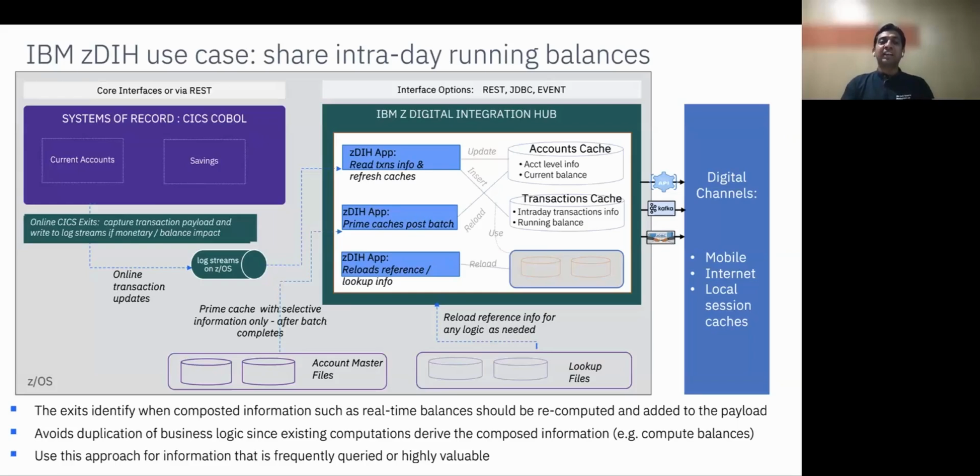As and when any online transaction happens on the mainframe, with the help of Z Digital Integration Hub, the relevant information gets captured and written into the log stream. This ZDIH application reads the information from the log stream and inserts it into the caches. Because this is a record related to a transaction, we are doing an insert into the transaction cache.